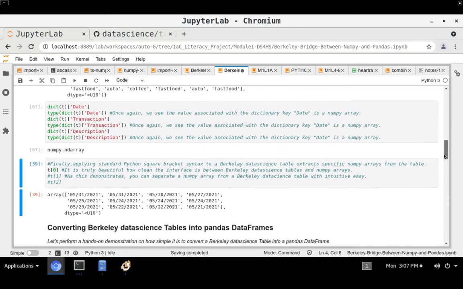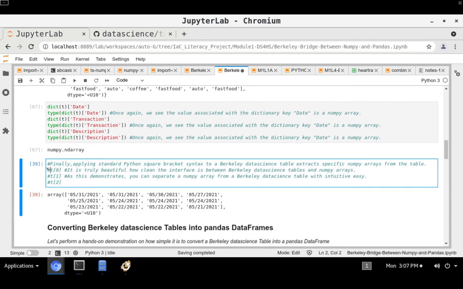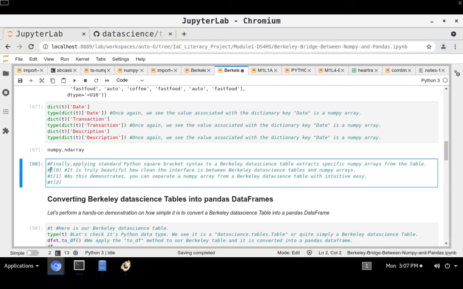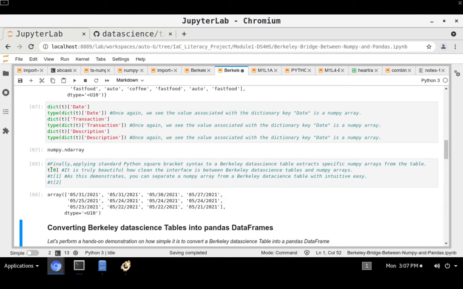Now, finally, let me comment this out real quick. Finally, applying standard Python bracket syntax to a Berkeley Data Science table extracts specific NumPy arrays from the table. So that's what we're going to do. Forget about the dictionaries, forget about the tuples, this is just our standard table. Boom, and it pulled out the very first column, which was the date.